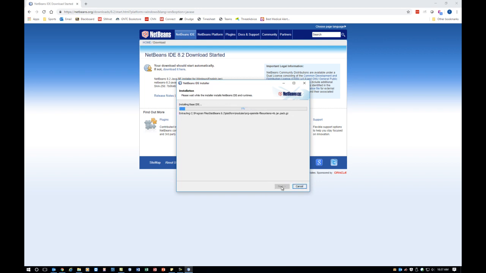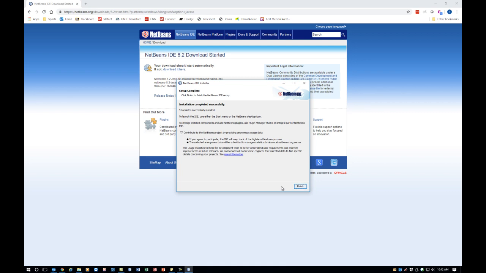Installing the NetBeans IDE will take several minutes. I will pause this video until the installation is nearly complete. When the Setup Complete window appears, uncheck the Contribute to NetBeans project by providing anonymous usage data checkbox, and then click the Finish button.